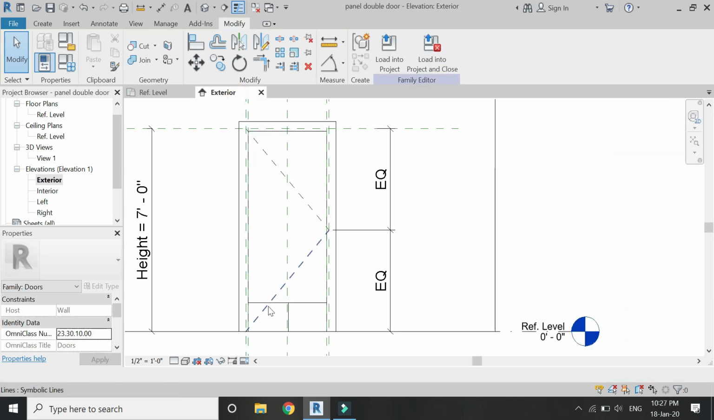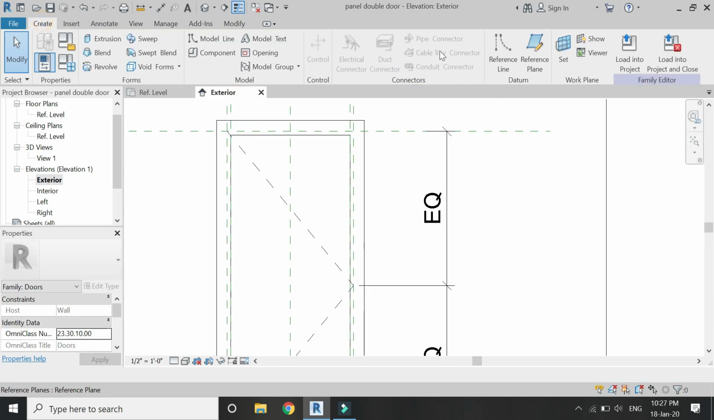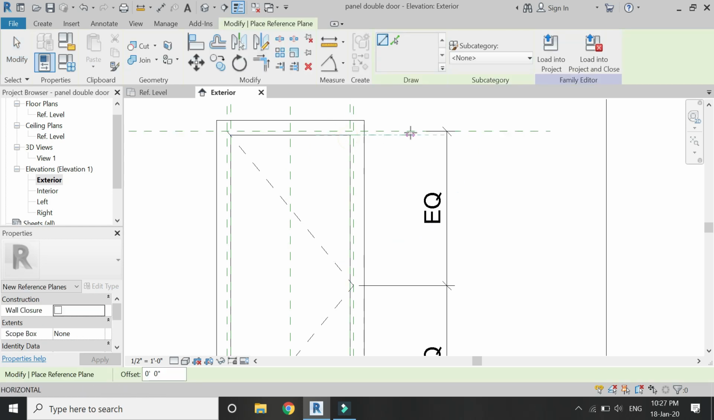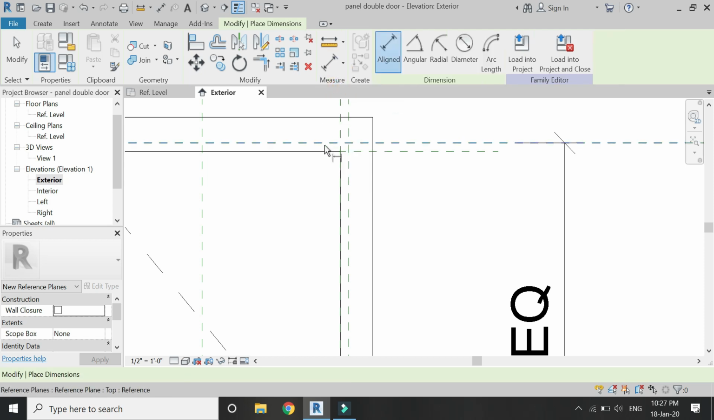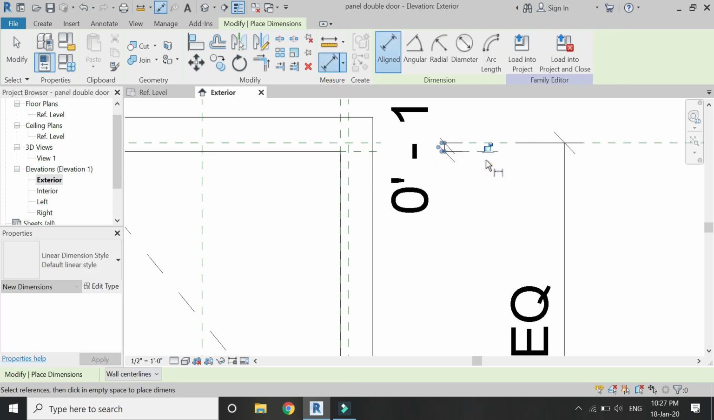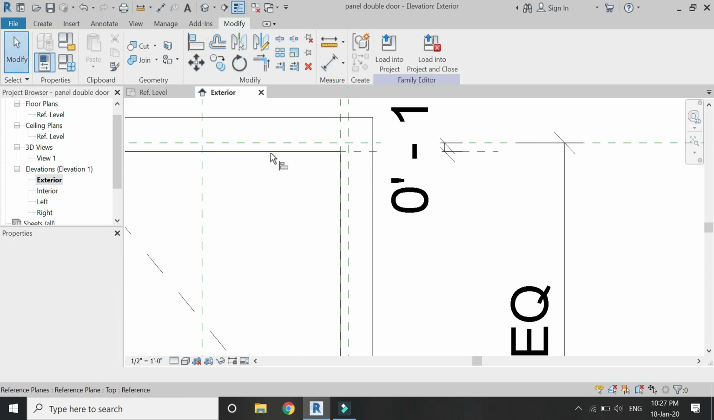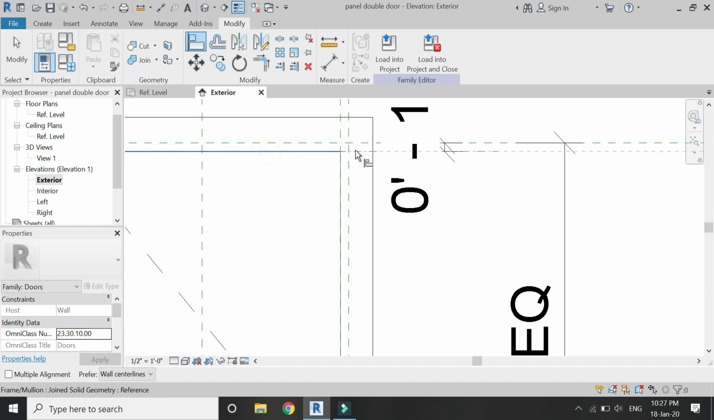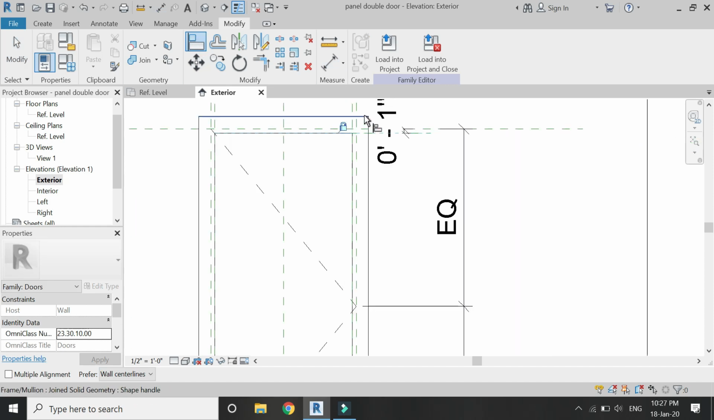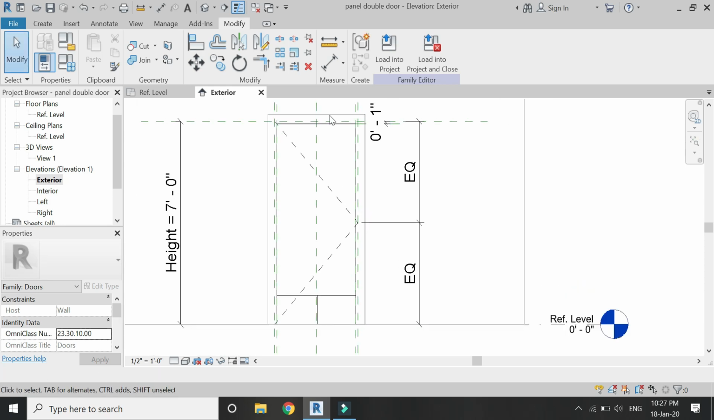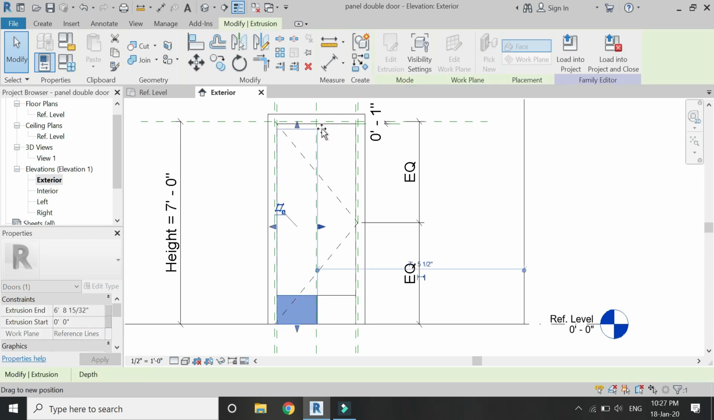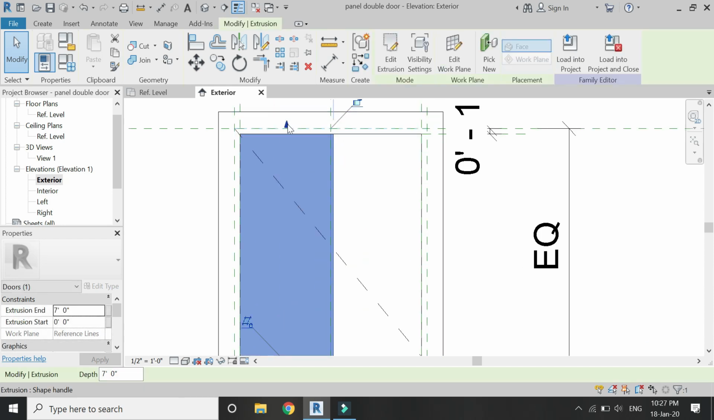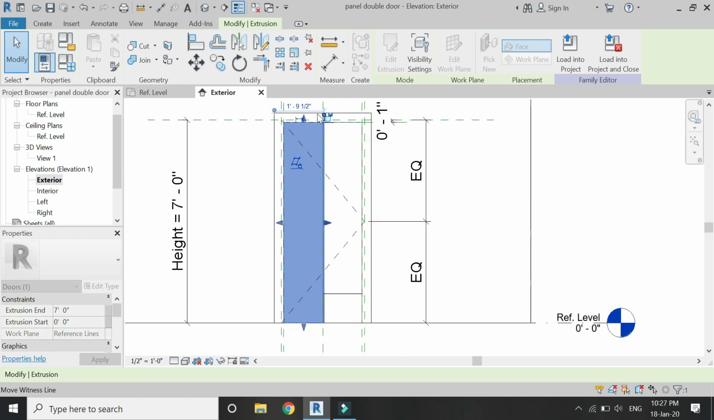Now go to the exterior elevation and place a reference line at this point. Again lock this at 1 inches between these two reference planes. Align the door frame with this newly drawn reference plane. Then drag this extrusion till you meet this internal side of the frame.